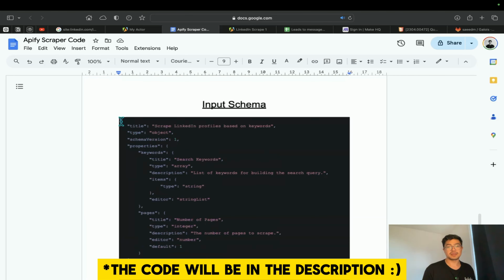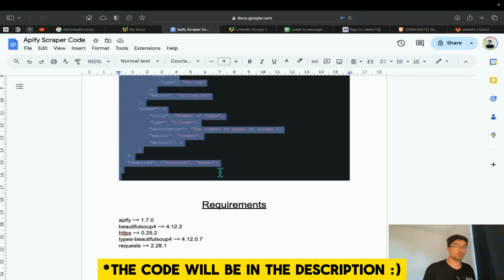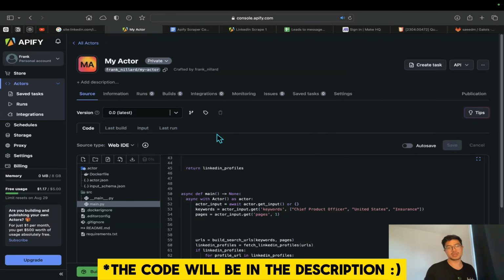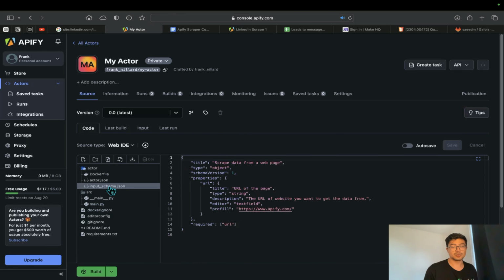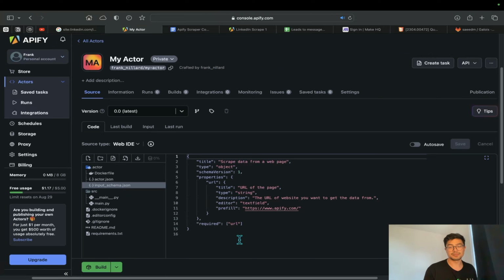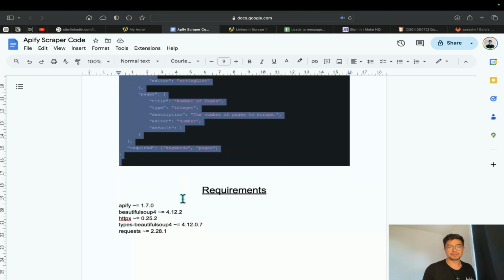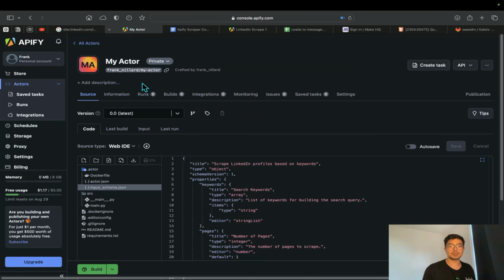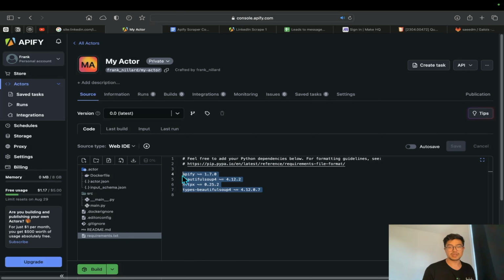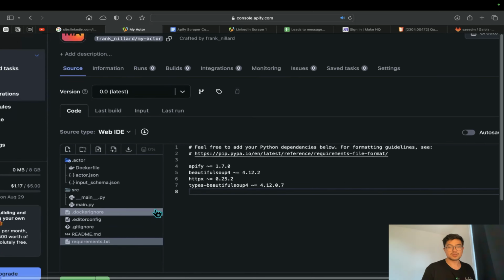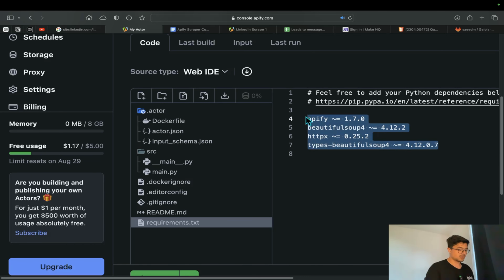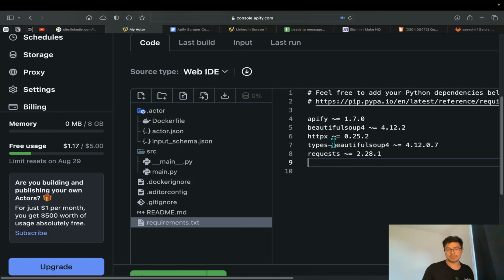Let's go ahead and add the input schema. If you remember, this is what's going to define what the tool or the actor is going to take as the input to do the scraping. So it's the JSON file right here. We're going to do the same, select all, and then paste that. And then finally, we are going to copy this and place it on the requirements. I'm telling you to copy and paste it just in case, but the only thing I've added was the requests library. And that's pretty much it.